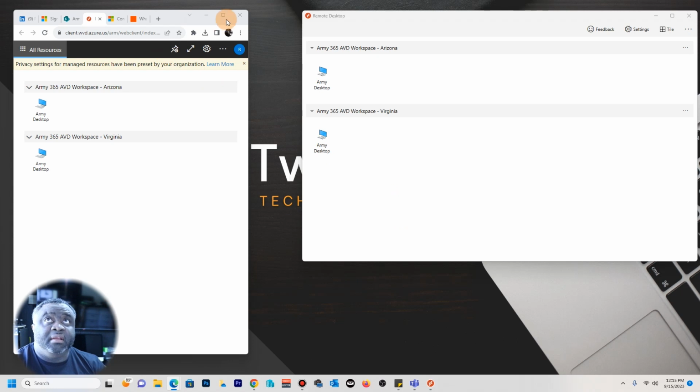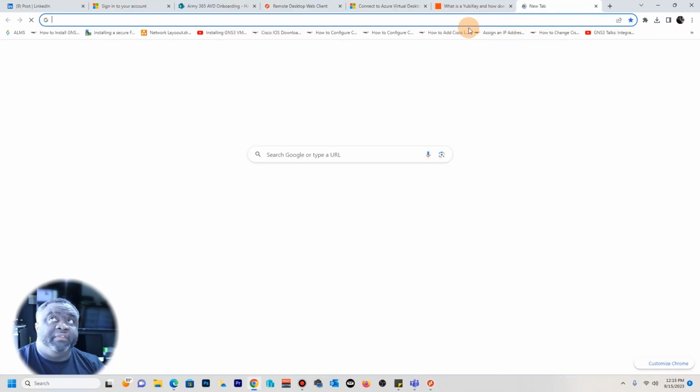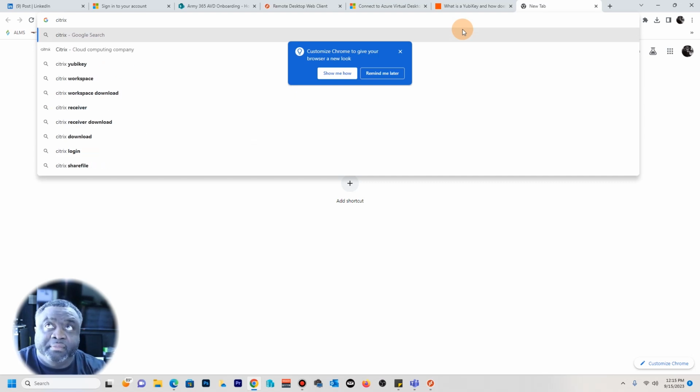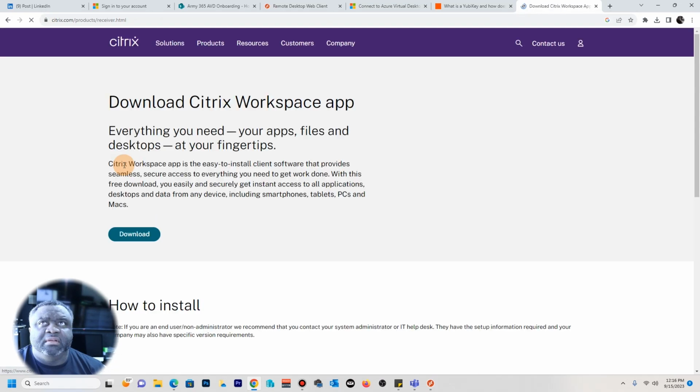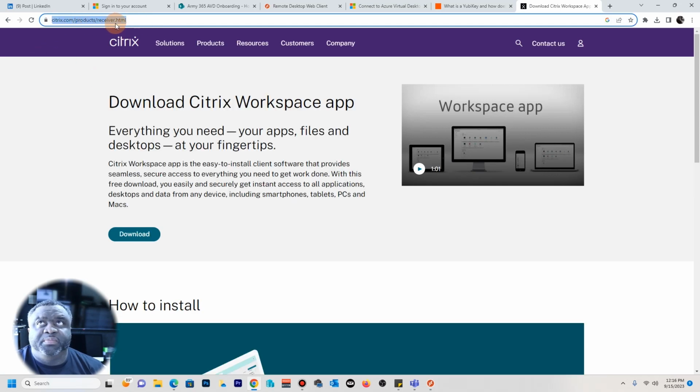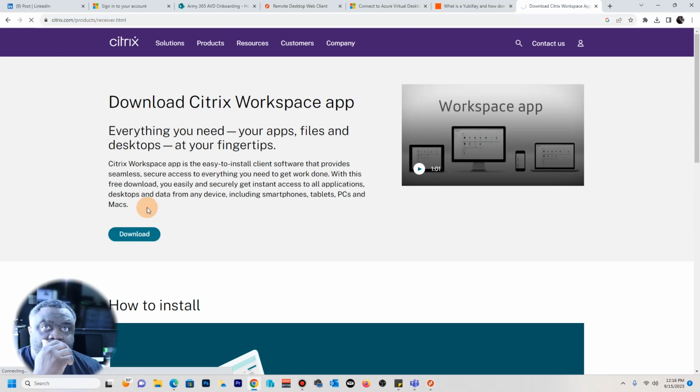There's another thing I want you to make sure that you have on your computer. This is called Citrix. Download the Citrix Workplace app. There you go. So this is the link, Citrix products. I'll also put the link right there. You want to click on download. Click download.